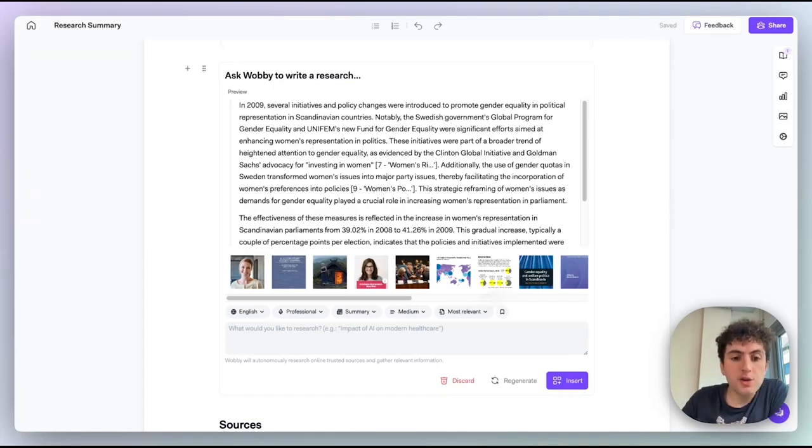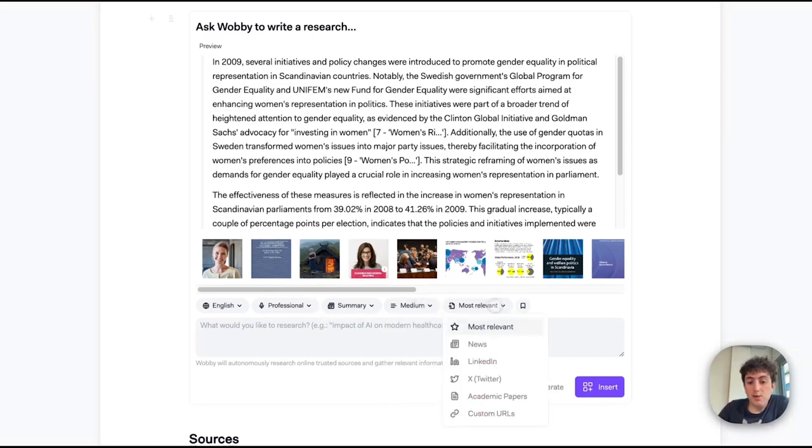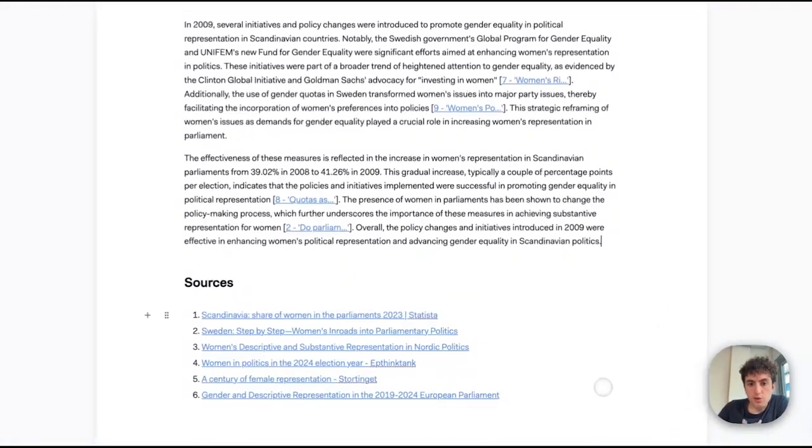So for this research, you can choose your own language, you can choose your own tone of voice, you can choose your own formats that you want, the lengths. You can also even choose and control which sources Wobby can use for its research. So now I will insert this research into my document.